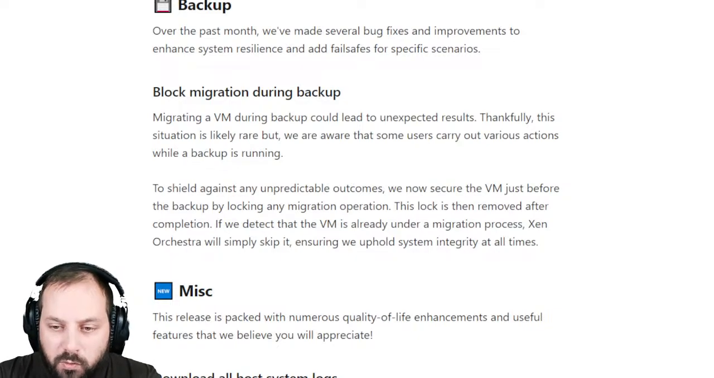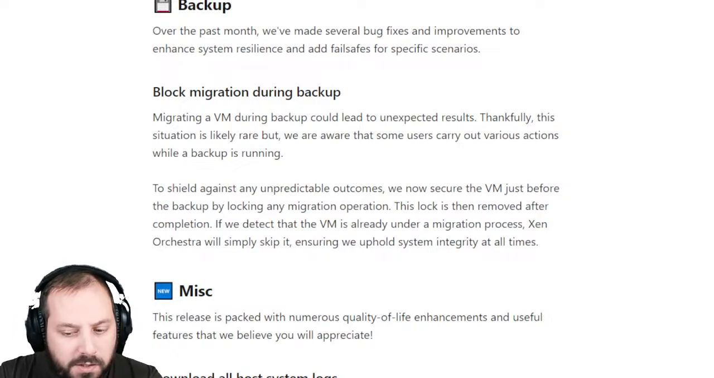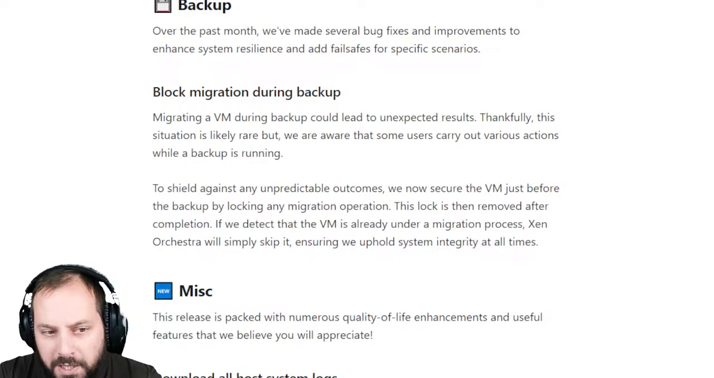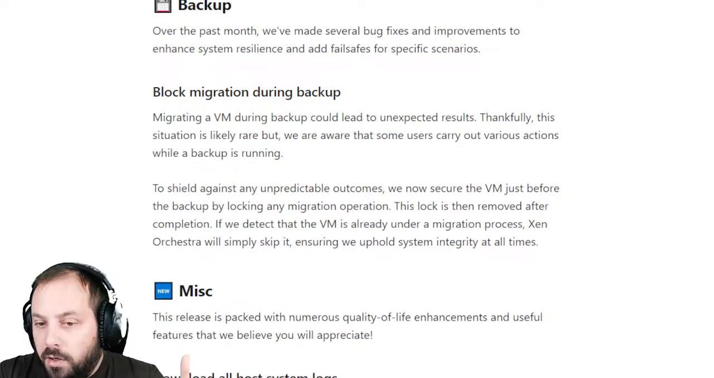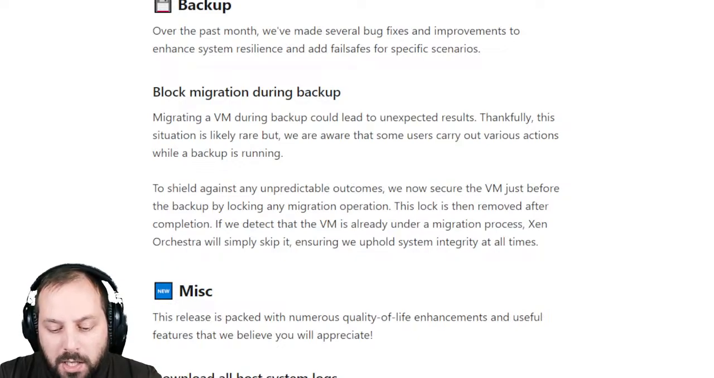To avoid this situation from happening, because maybe there are many admins and users who are not aware of that, we will just lock the VM to prevent any migration, and then do the backup. And when it's done, unlock it. The other thing we do is also detecting when the backup starts. We are sure now that if the VM is doing something, then we will skip it.